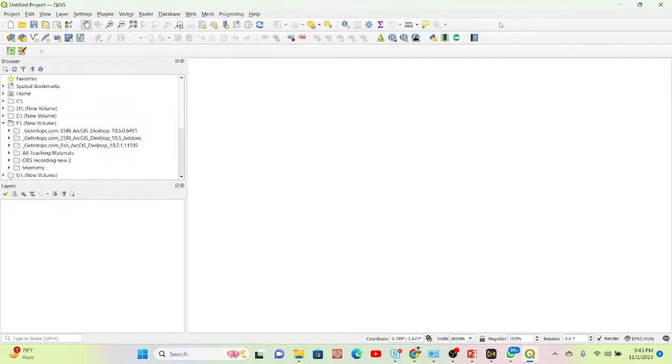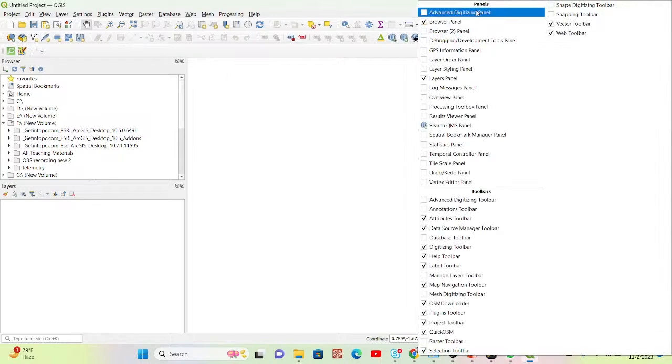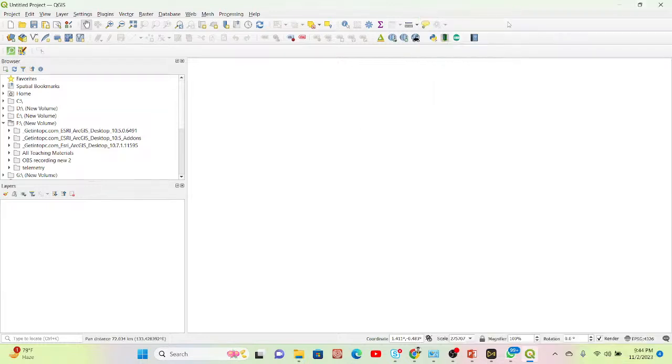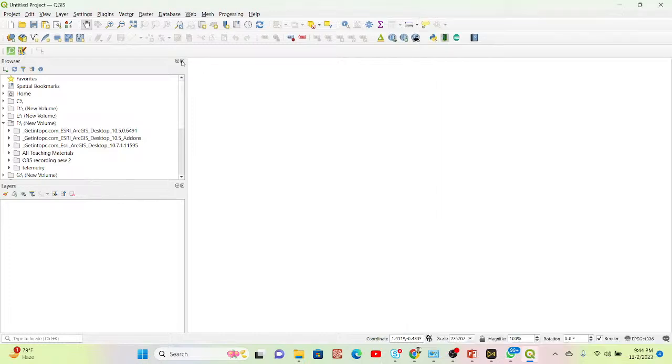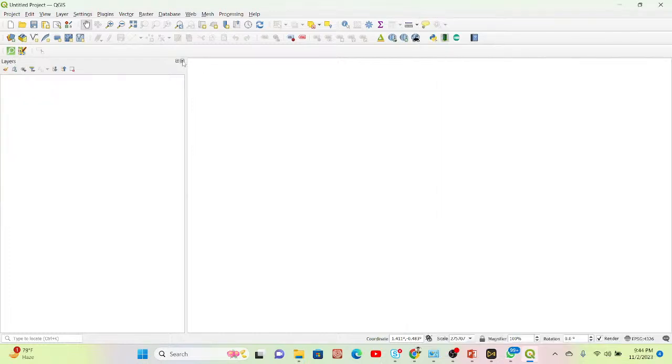Suppose you simply click here, on the blank space, and you can see this type of panel list. From here I can easily add whichever panel I need. Suppose at this time I simply remove the browser panel, and also remove the layers panel. Now you can see there is no browser panel or layers panel. Now I want to add them back.